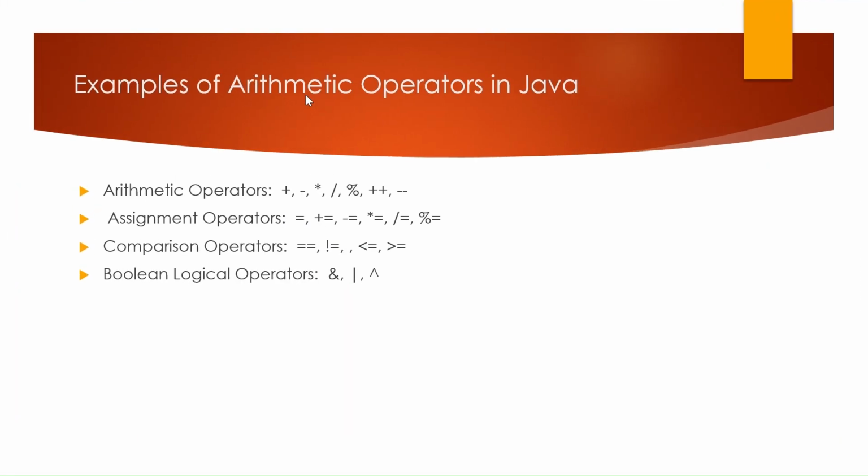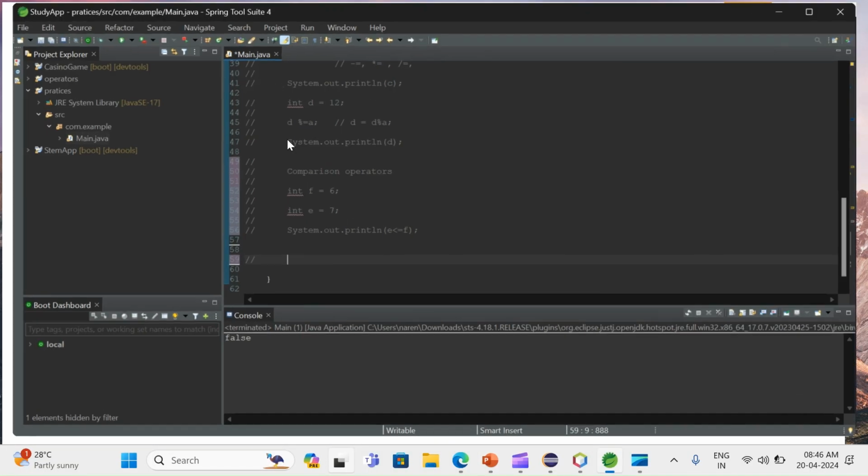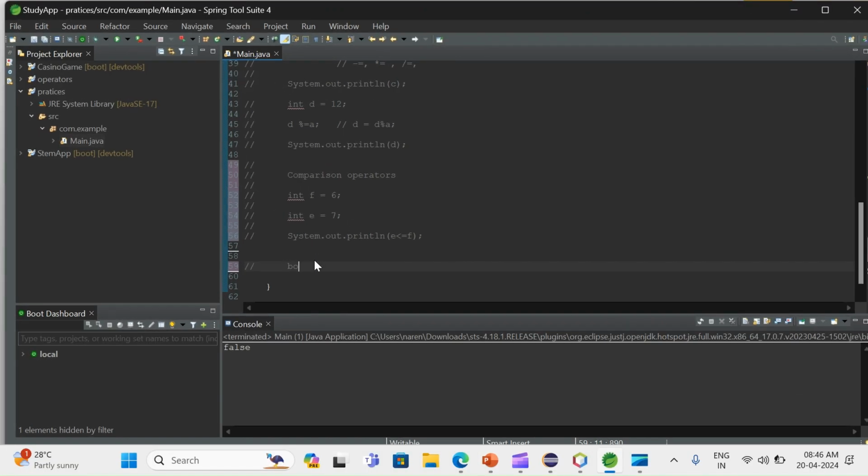And next is the Boolean logical operator. Boolean logical operators are applied on Boolean values: and, or, exclusive or. Okay, let's go there and see. So we will say Boolean operators. They operate on Boolean values.